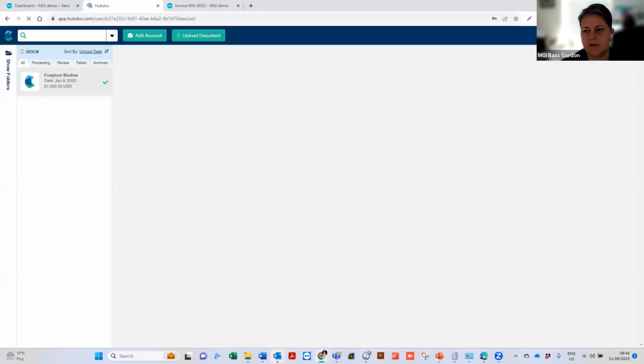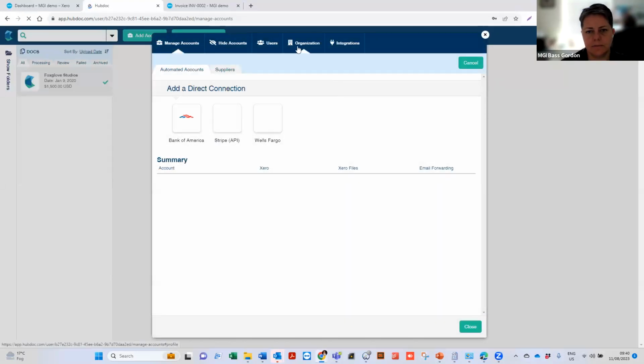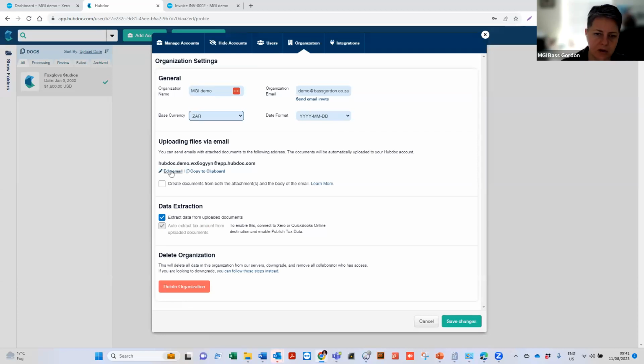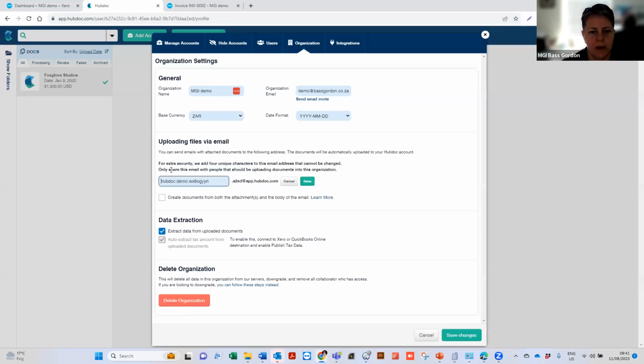So there are just a couple of things I do want to show you in HubDoc. Under your settings, your organization, the first thing you always do is change this to Xero. Again, you'll see there is an email address, so you can email documents into HubDoc, or drag and drop them into HubDoc, or take a photo if it's on your app.